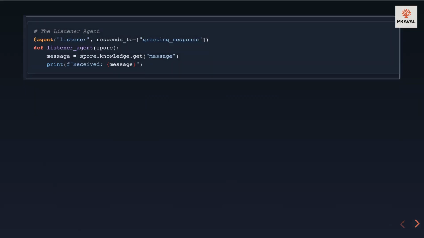Now we need someone to hear the greeting. The listener agent responds to greeting_response messages. It just extracts the message and prints it. This is a common pattern. One agent does work and broadcasts results. Another agent receives and acts on them.